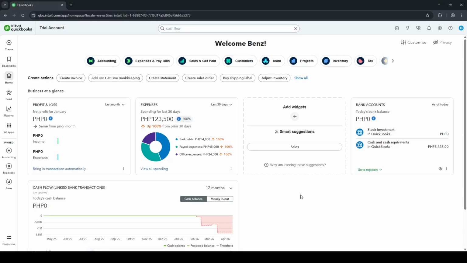In today's video, I'm going to teach you how to record payroll in QuickBooks. We're going to record a payroll expense in QuickBooks Online so it shows up accurately in your books and reports. This walkthrough is perfect if you run payroll outside of QuickBooks or need to enter a manual payroll cost.